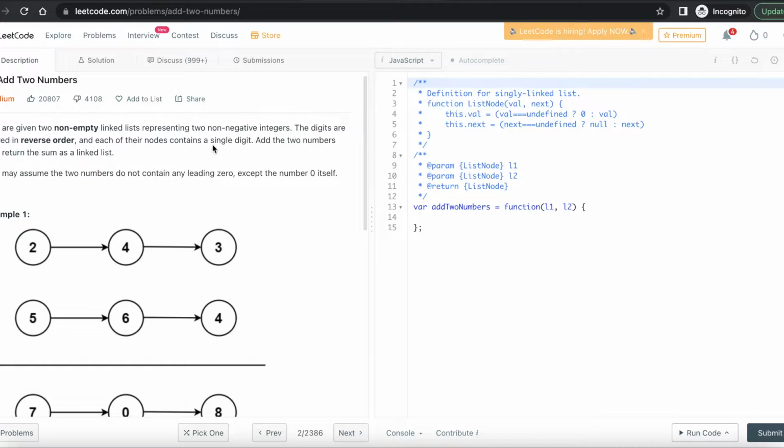So let's go next. And each of their nodes contain a single digit. Okay, so this is the requirement actually. Add the two numbers and return the sum as a linked list. You may assume the two numbers do not contain any leading 0 except the number 0 itself.